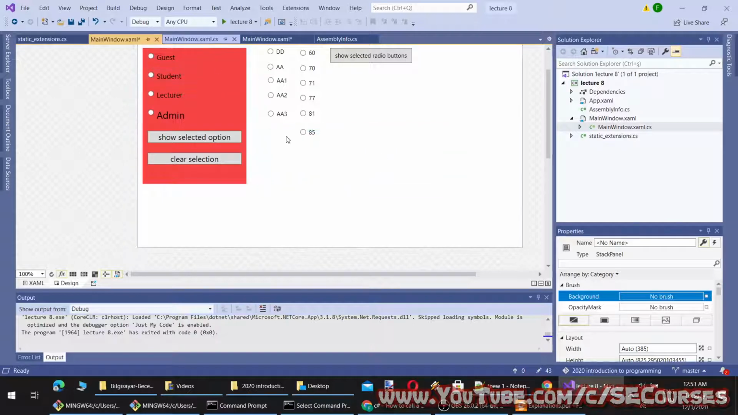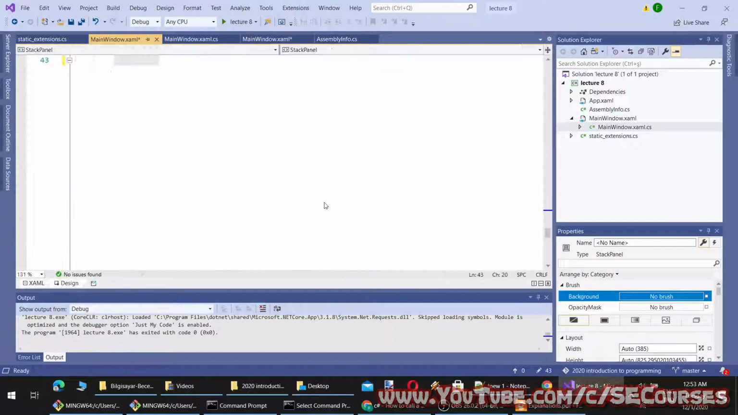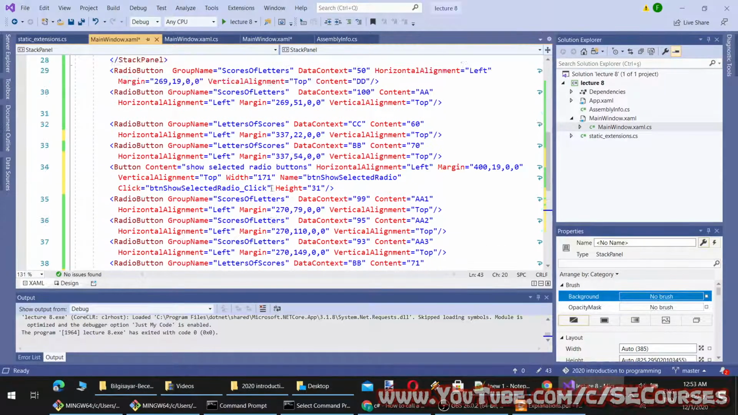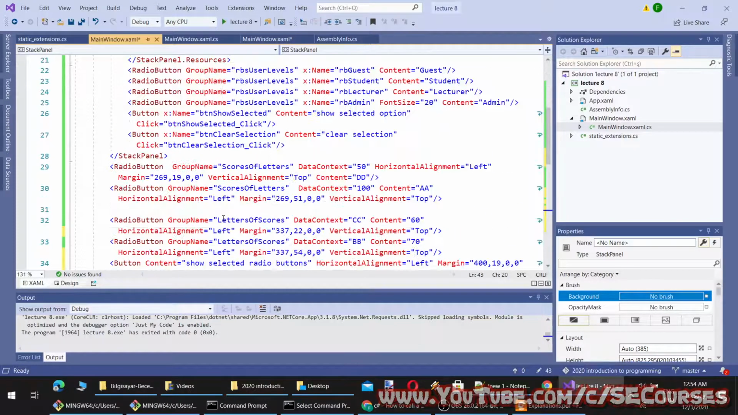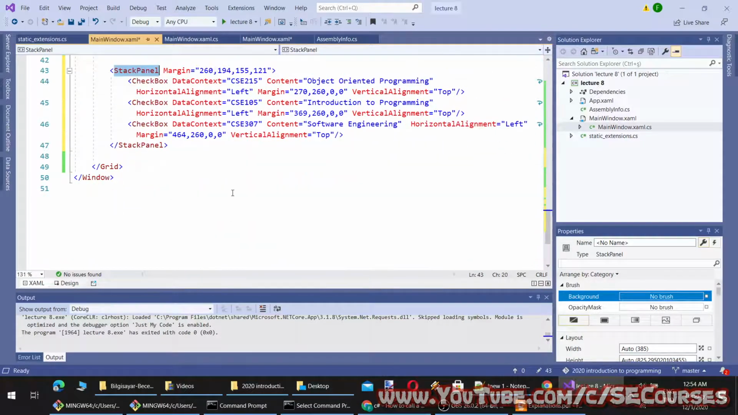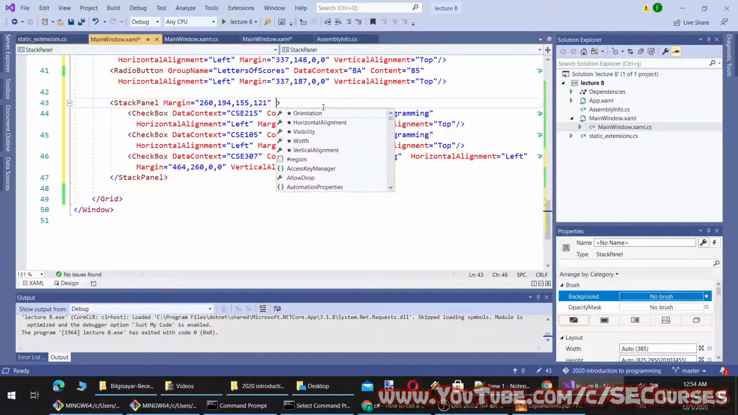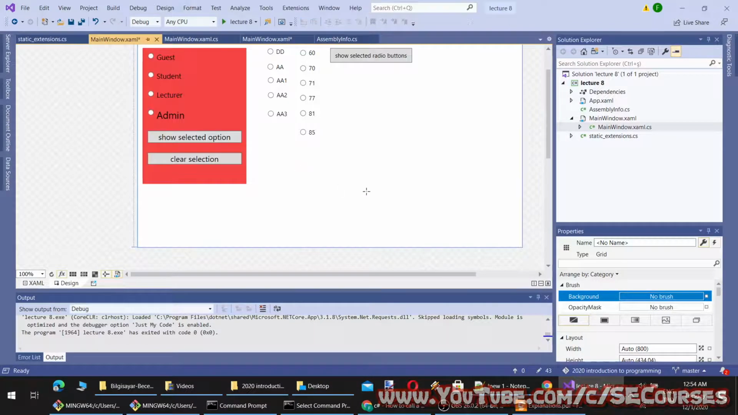Okay, they are not visible right now. They are not visible because our stack panel doesn't have any width or height. Let's make 400 width and 200 height as pixels, and let's see. Okay, interesting.